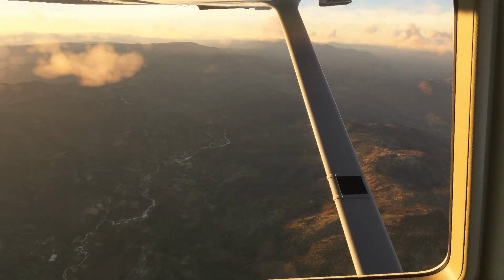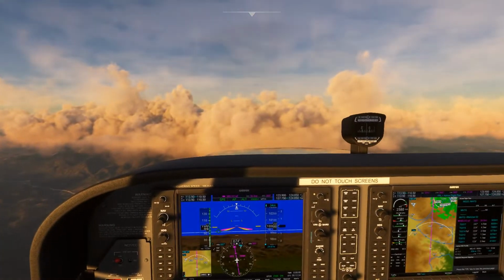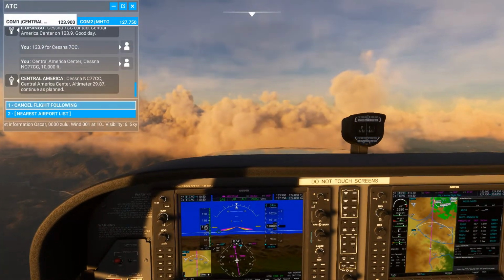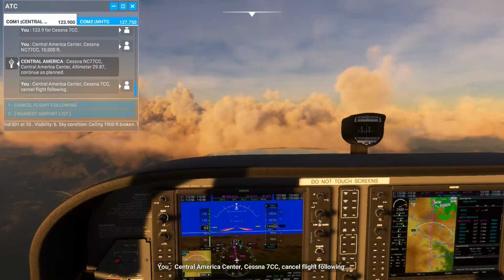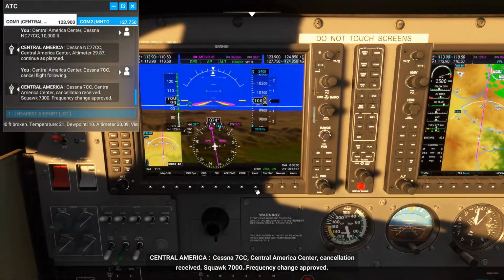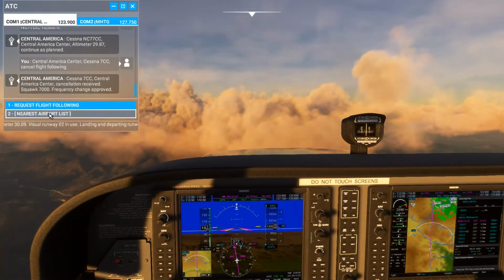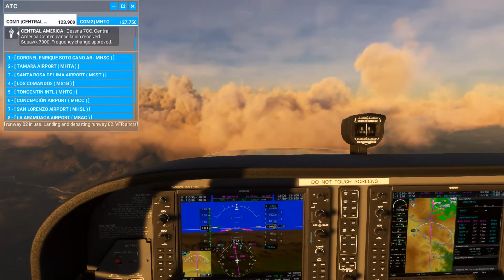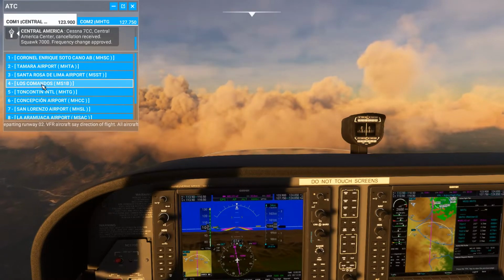I'm going to go ahead and contact the runway now. Central America Center, Cessna 7 Charlie Charlie, cancel flight following. Cessna 7 Charlie Charlie, Central America Center, cancellation received. Go ahead and stop there, hit BFR and change it to 7000. And then we'll go ahead and contact the airport, which is Mike Hotel Tango Golf.